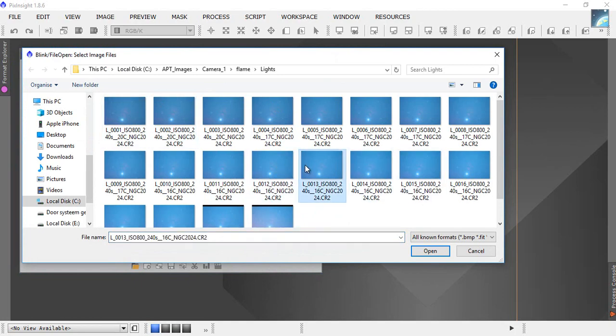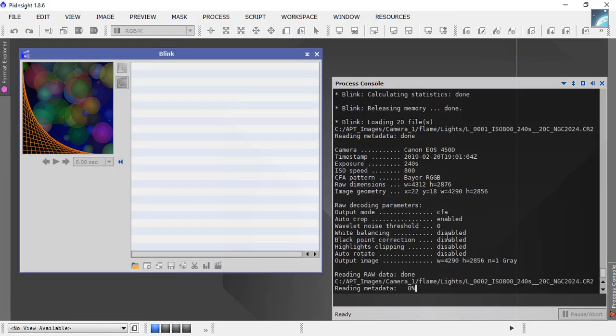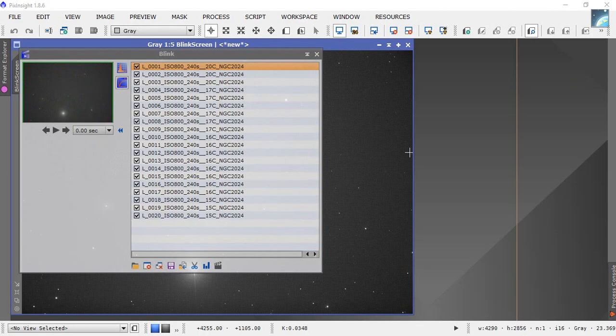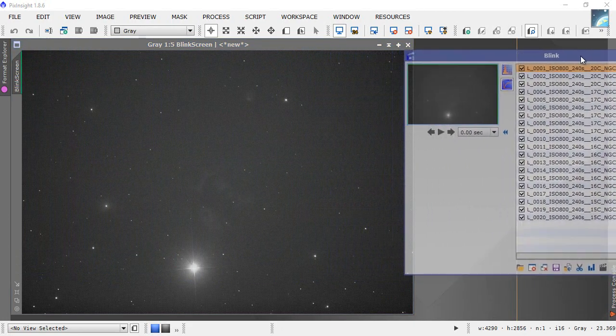So with the blink process opened here, we open the files that we want to look at. So we highlight all of them, Control A, click open. This will now load all the images into the blink process. I will come back when they're done. So there's all our images loaded into the blink process. We just move that over there a second.